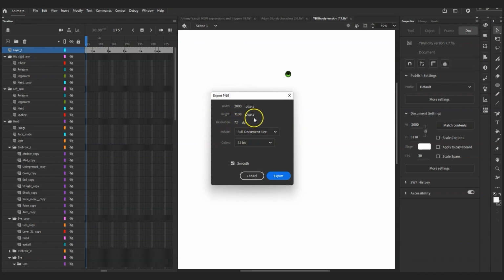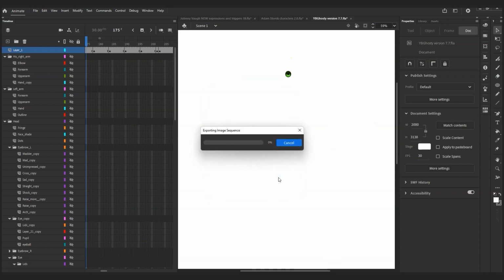and 72 DPI will keep it the same size as your scene document, and I'm happy with that, so I'm going to press export. And that's it. It's going to export each of them frames. There should be, well, I can't move it because this is doing it, but a couple of hundred. And I'm going to bring all them into Photoshop, ready to bring it into Character Animator to rig up.